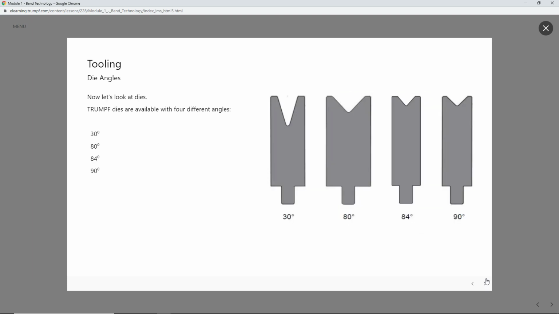Now let's look at dies. Trumpf dies are available with 4 different angles: 30, 80, 84, or 90.